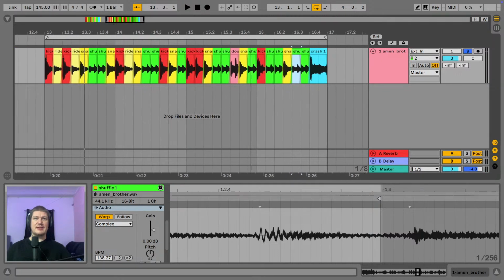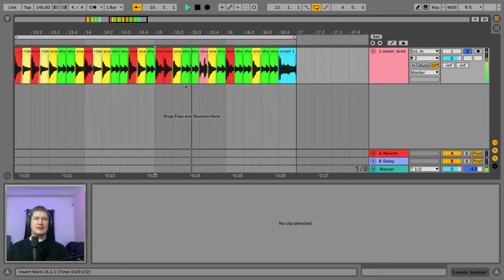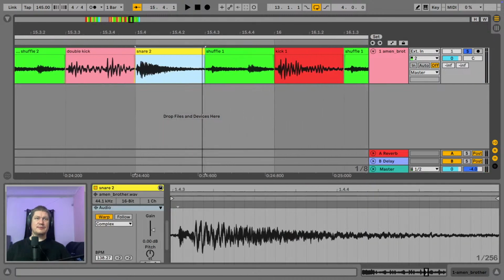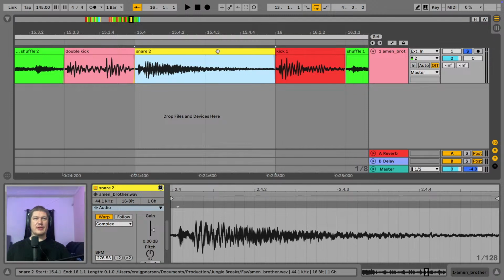But the next level of complexity is when you start to edit some of these slices. So this snare, for example, what you want to do is make sure warping is turned on. And then if you just hold down shift and drag the end of the slice, you can make it double the length, and it sort of time stretches it.